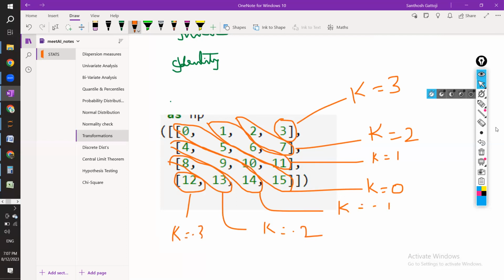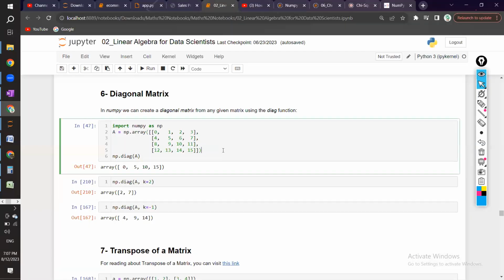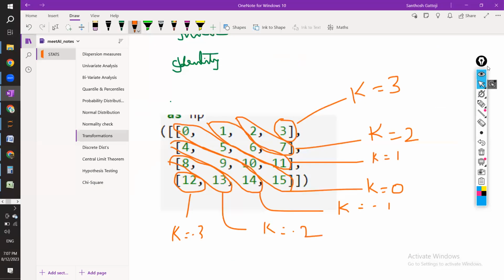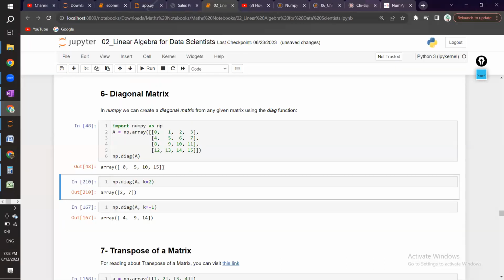Okay, that's it. Fine. So if I just go here, yeah. Without saying anything, by default k will be 0. So which one will I get, guys? k equal to 0 will give this diagonal: 0, 5, 10, 15. The same thing you are going to get over here: 0, 5, 10, 15. But if I say k equal to 2, input dot diagonal matrix.